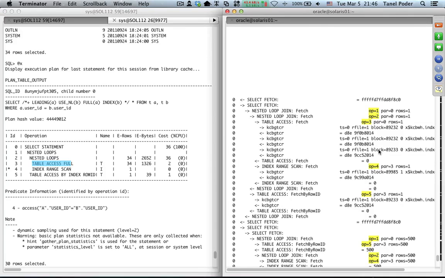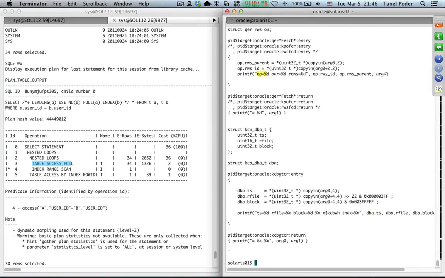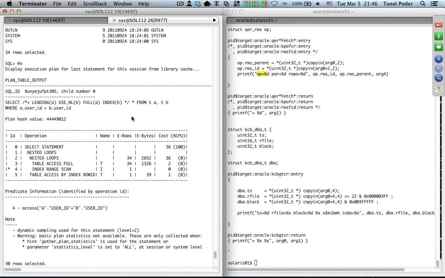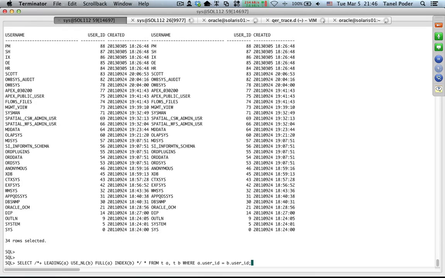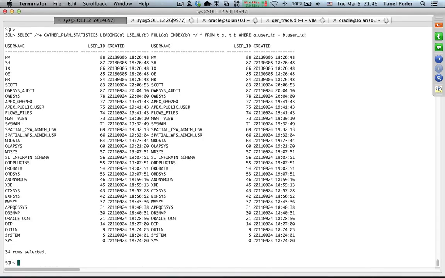Okay, so I will not do dtrace anymore. I think it's already deep enough, but I will just show you a little bit of what happens when you use the gather plan statistics. Basically, I used dtrace in hope of showing hard evidence of how some execution plan steps are actually executed, right?